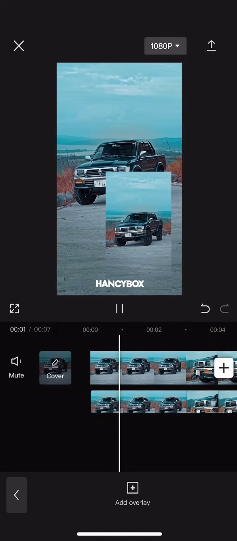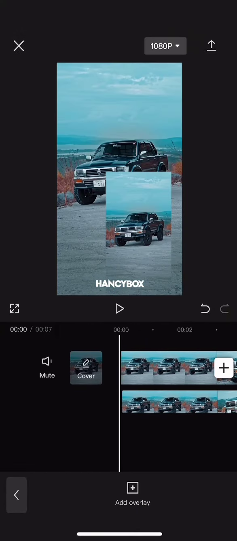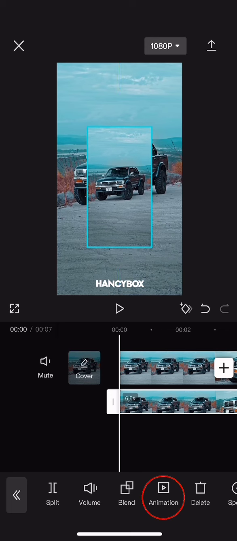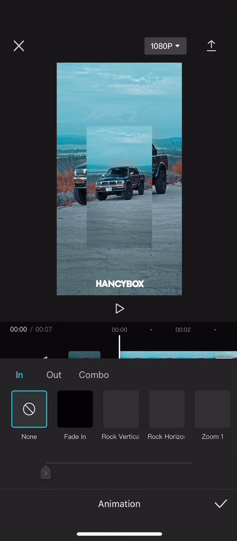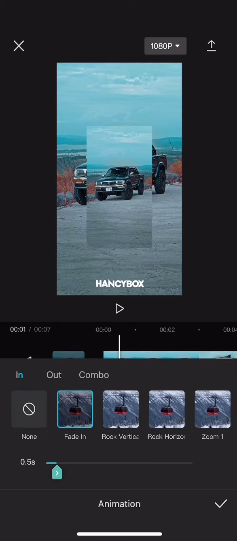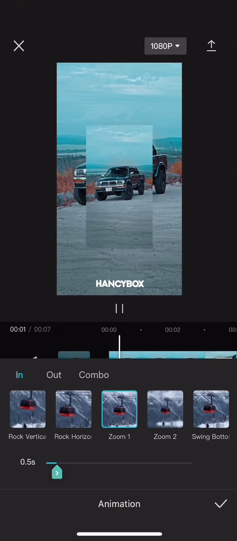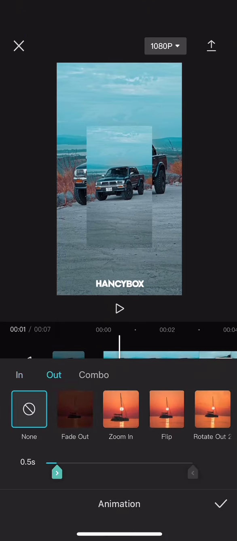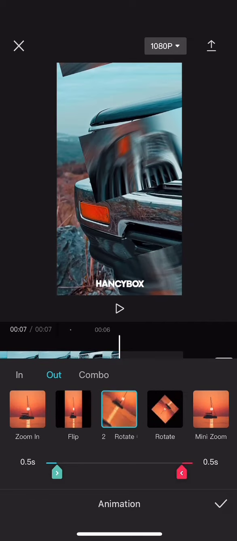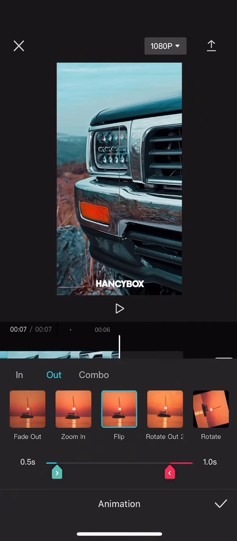So in the second example, I used the same video as an overlay. And you can apply animation on this overlay, which decides how your overlay video comes on screen with animation. Here are lots of animation effects which you can use, and also you can adjust the timing of the animation. You can also use out animation, which decides how your video goes out from the screen. So here is an example.